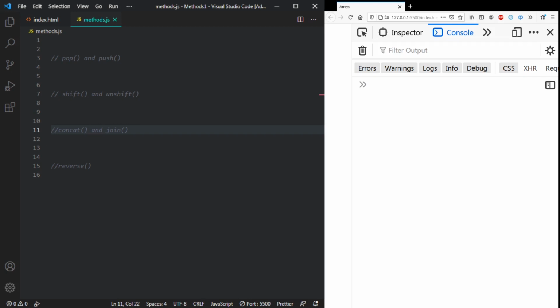Hello boys and girls, today I will show you basic methods that you can use when working with arrays in JavaScript. I will try to explain it to you the easiest way. I don't know if it's even possible, but I will give it a try.